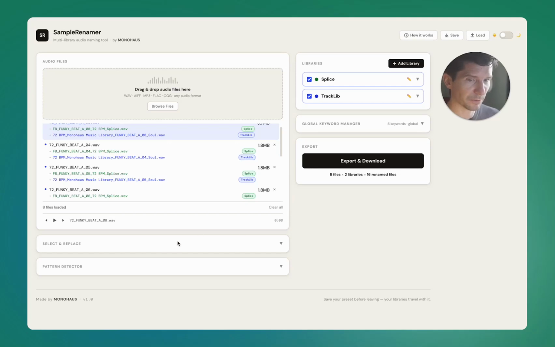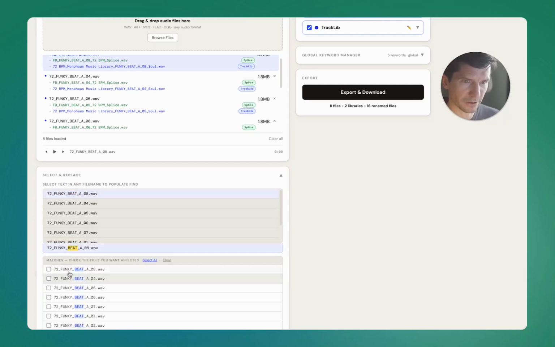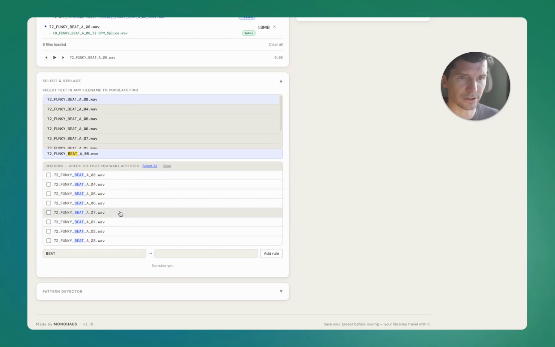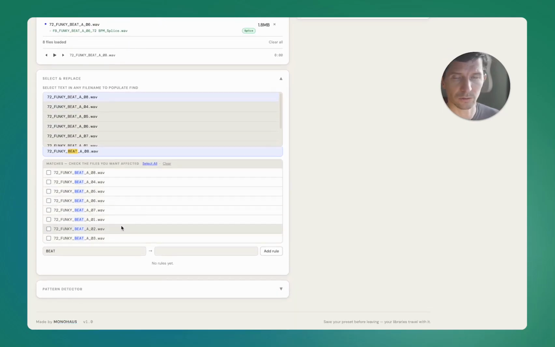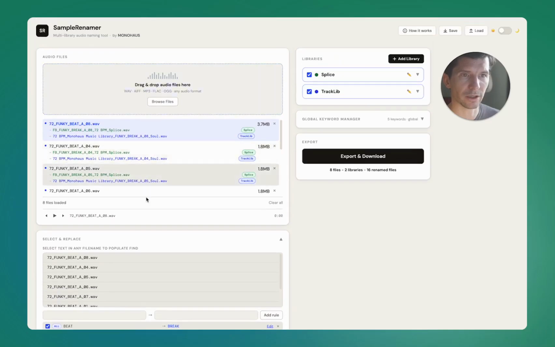But before we export, I just want to show you a really powerful set of tools down here, specifically this select and replace. So let's say for some reason we need funky beat to be funky break. So what we can do is we can select funky beat. That will show me all of the instances in the files that I've loaded which contain that word. You can select individually the files that you want to affect, or if you need to affect them all, you could do that too. If we needed to change this to say break, we can add that rule. All of our file names are now updated to reflect that rule.